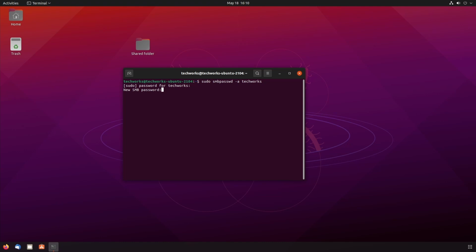This can be different than your login credentials that you log into Ubuntu with, or it could be the same. So I'm going to create mine the same. And mind you, if you change your password to log into Ubuntu, it will not change this password to log into your user share. And that should be it.